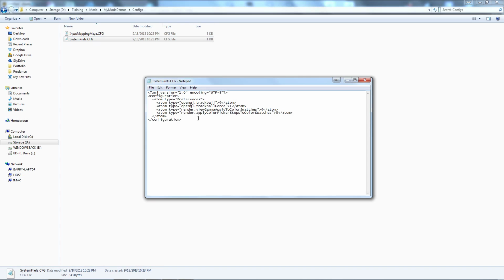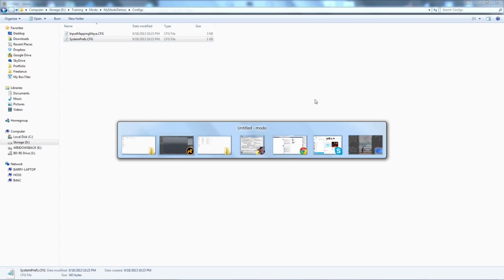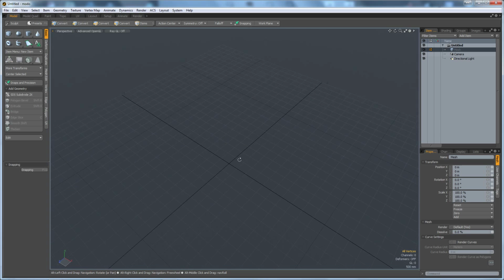Now if I go look in that folder, I've got System Prefs, and it's just basically the things that I have changed from default. So it's the trackball rotation that I changed, and the gamma applied to color swatches is set to 0, so it's off. Okay, so those are the only two things that I really needed to change. So I've got my input mapping, my Maya, and all my system prefs. And if you turn on network rendering, it'll be here, all that kind of stuff. So that's pretty much it.